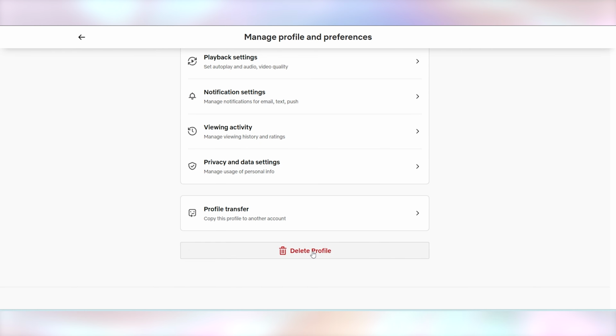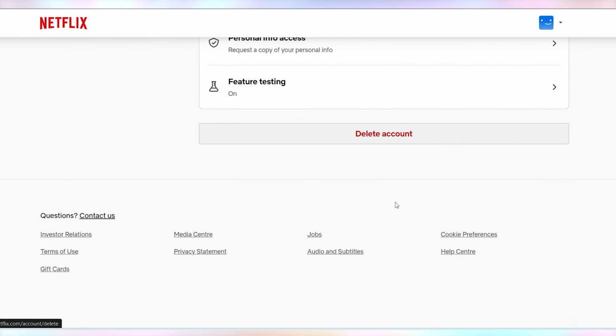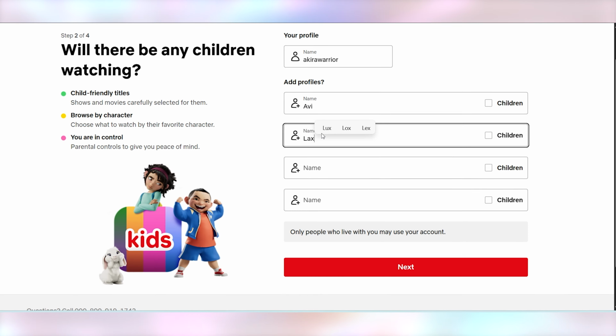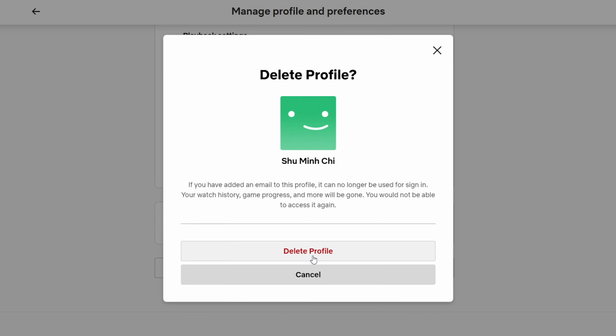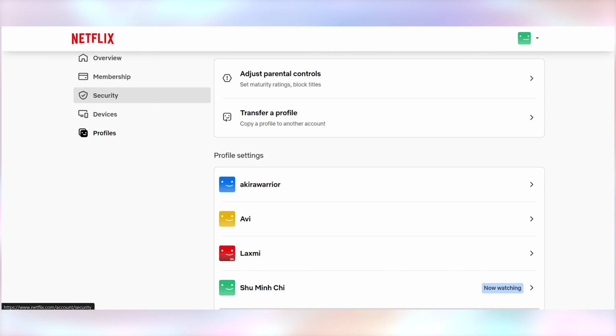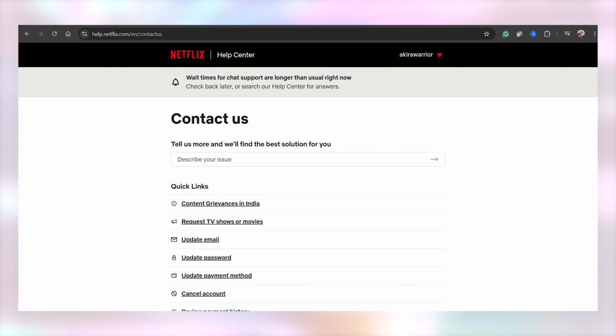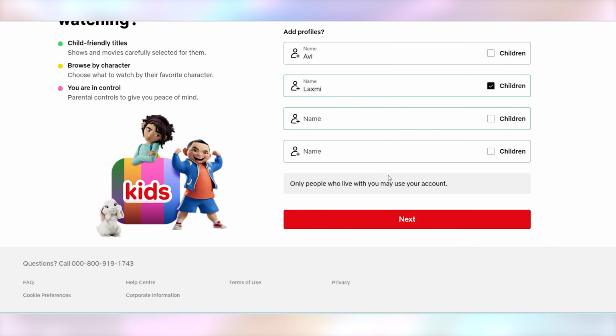Deleting a Netflix profile is different from deleting your Netflix account. If a profile has been permanently deleted, you'll need to create a new one, because Netflix generally doesn't restore deleted profiles. However, if you're not sure whether the profile was deleted or simply locked, check your account settings or contact Netflix customer support before creating a replacement profile.